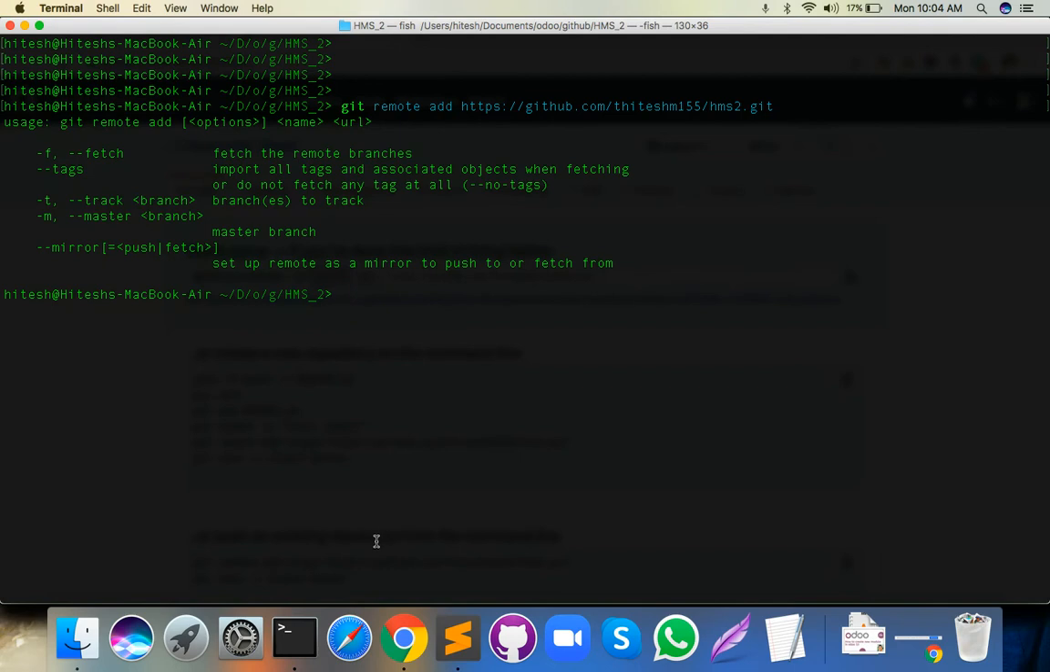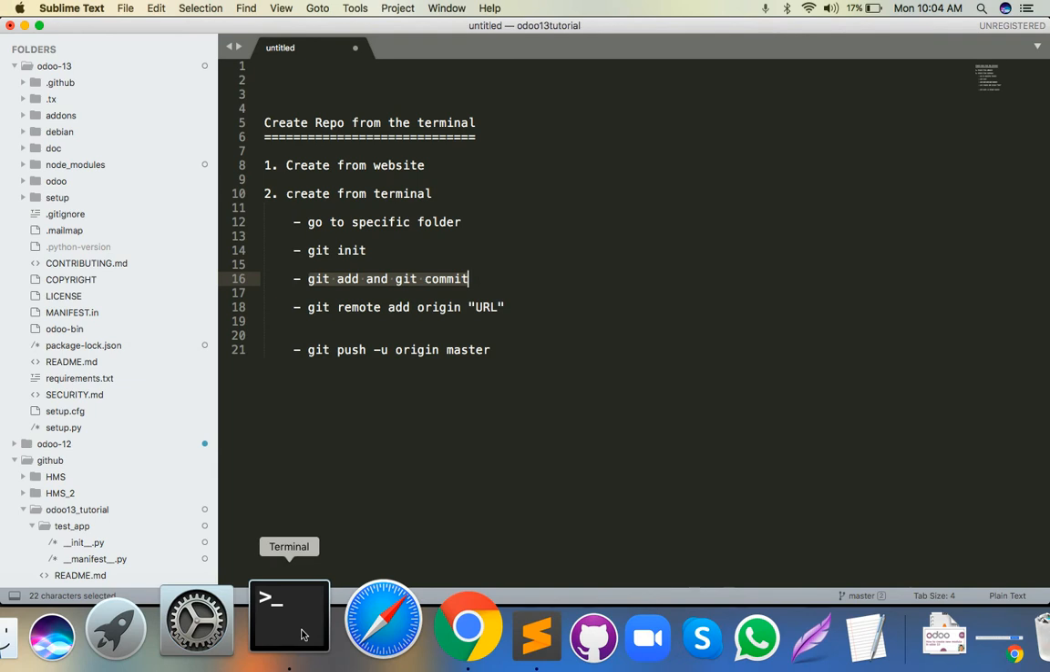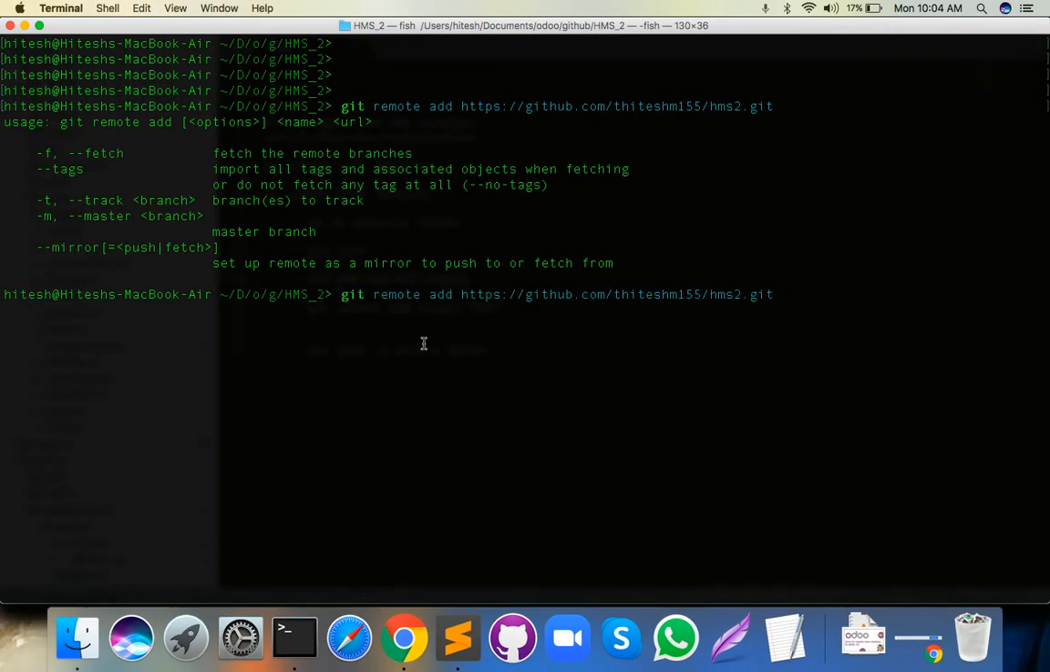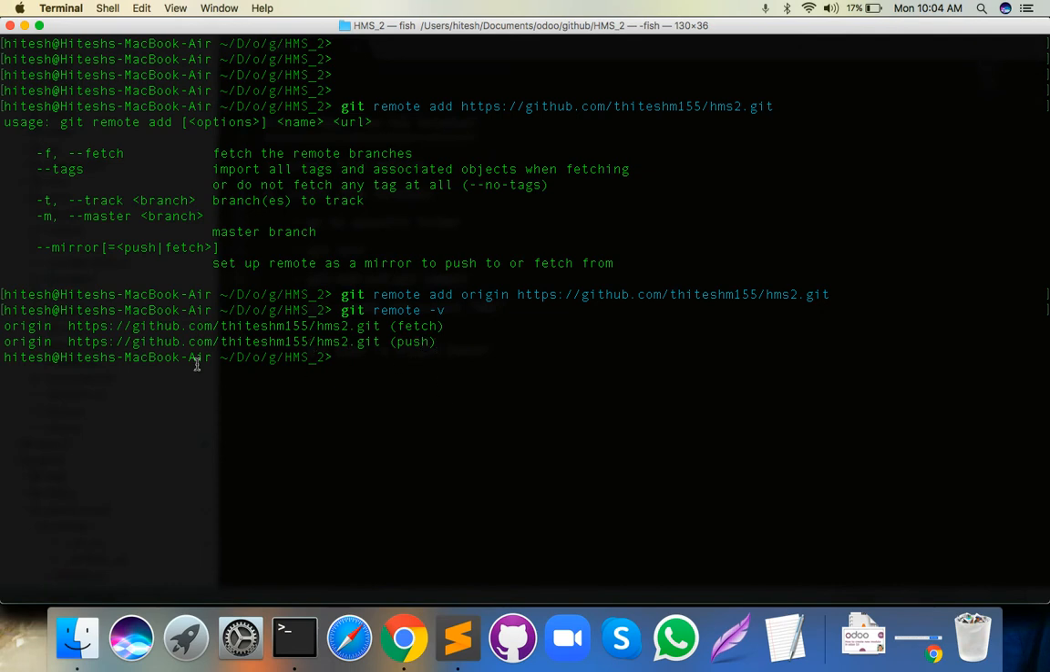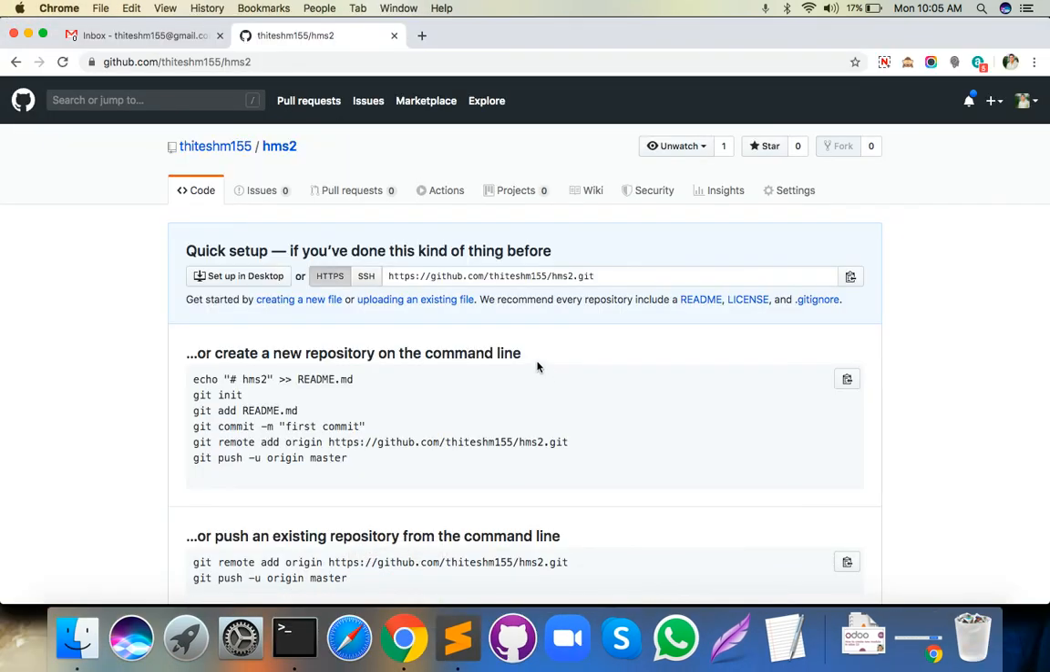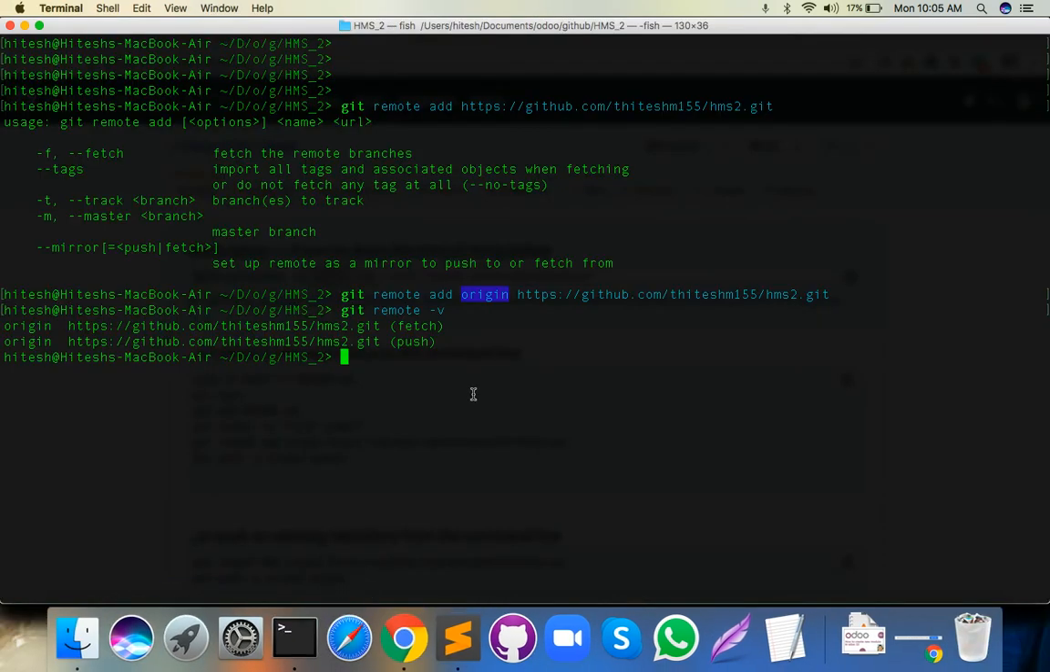Sorry, maybe some mistake. I forgot: git remote add origin, then the URL. Now if I check git remote -v, you will see that for push we will use this repo, and for fetch we will also use this repo. Later on I will explain in more detail about this remote and what the meaning of origin is. But for now you need to follow this step: create one folder, git init, git add and commit, then create a blank repo from here, copy this URL, and add the remote over here.